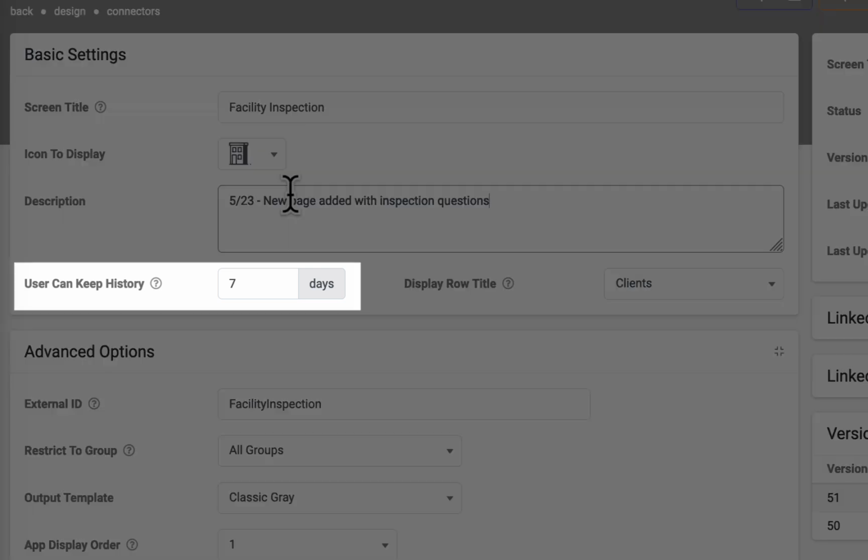User can keep history is the number of days that historical data entries for a form will remain on the user's device. A value of 0 means that no history will be stored.